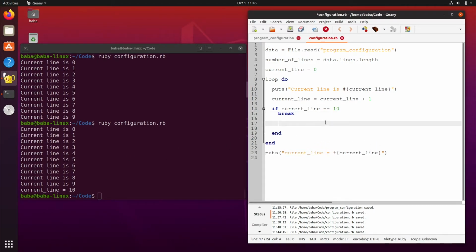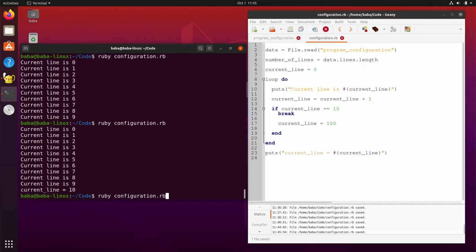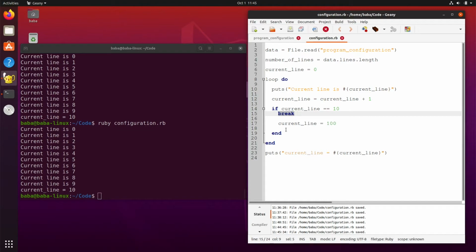Now what this break does is that, let's say we want to do current line equals 100, and if we execute this, you see that current line is still 10. That's because this is breaking here, and this code will never ever be executed because this break doesn't allow this to be executed. This break is going to move the code execution right to after this end block here. So there's no way this code can be executed because there's this break here, which is always going to move the execution flow to here. Anyway, we can remove this.